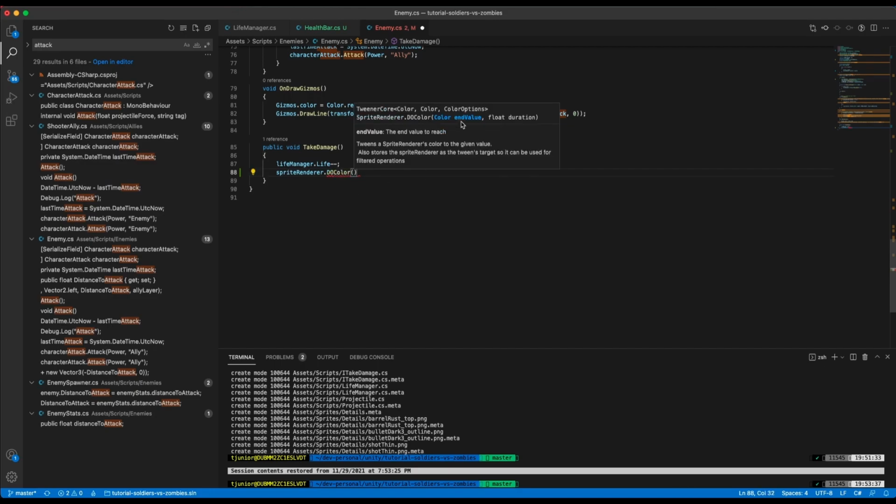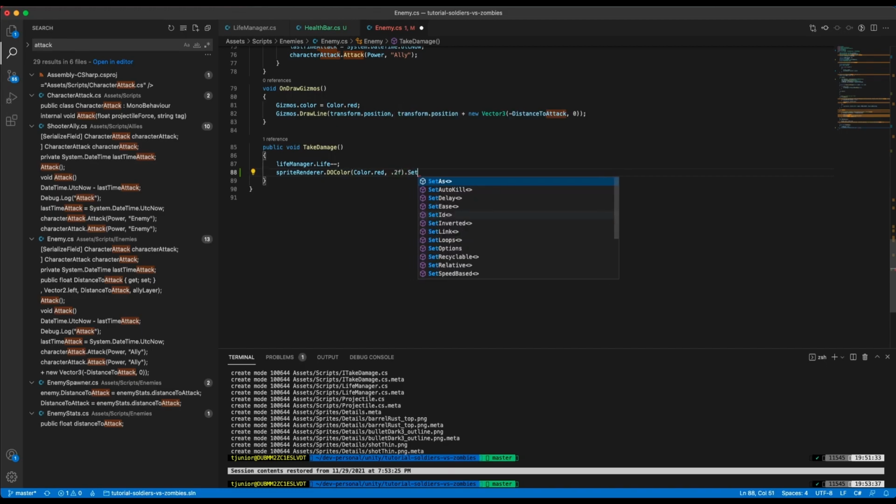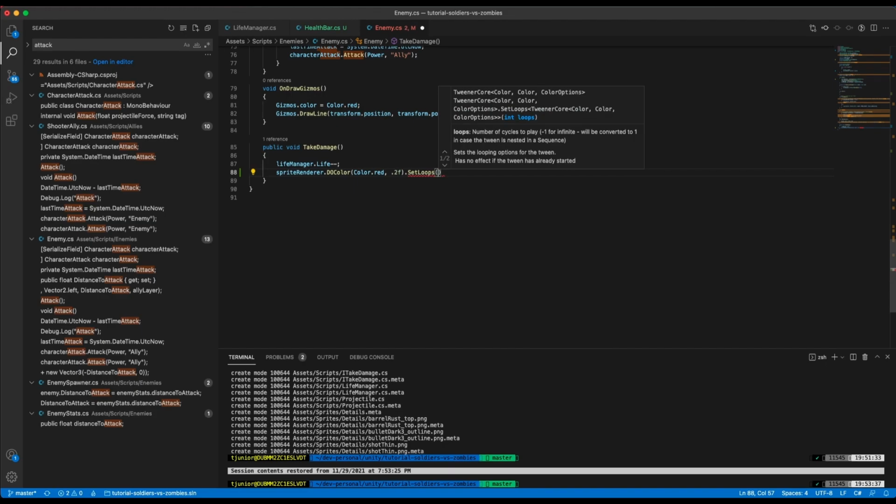The first parameter is the end value of the color. We want color red, and then the duration. Let's set this to 0.2 seconds. And also we have set loops. We want this to go back to our original color, which is white.